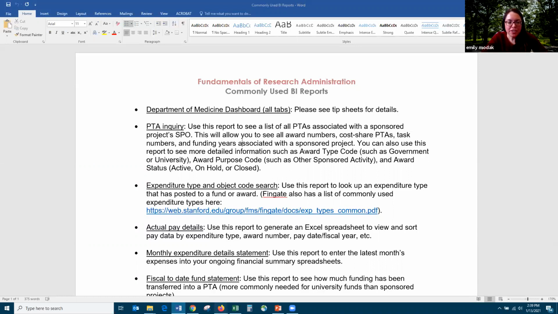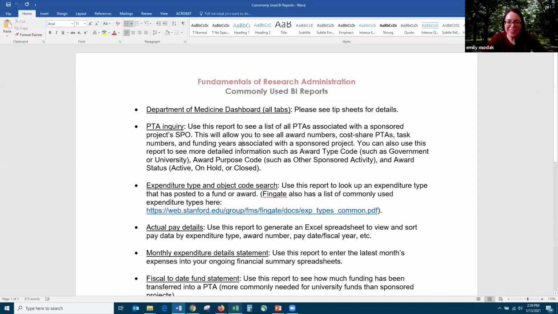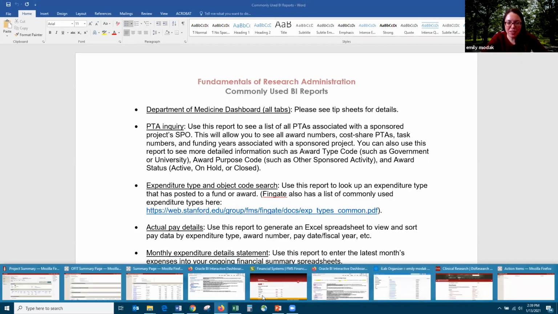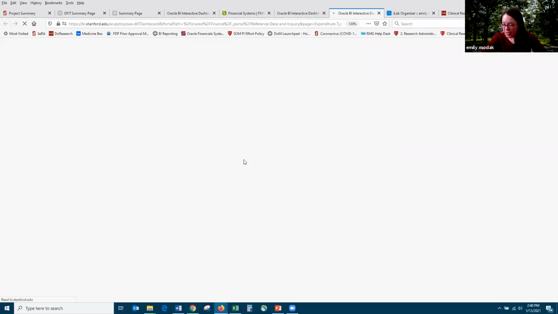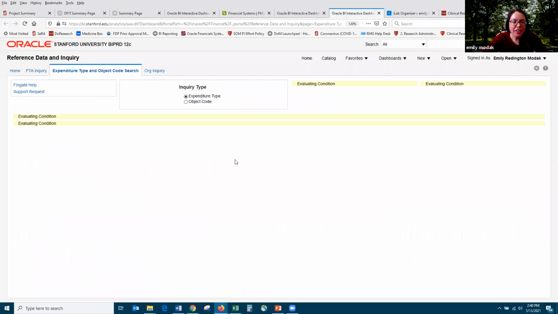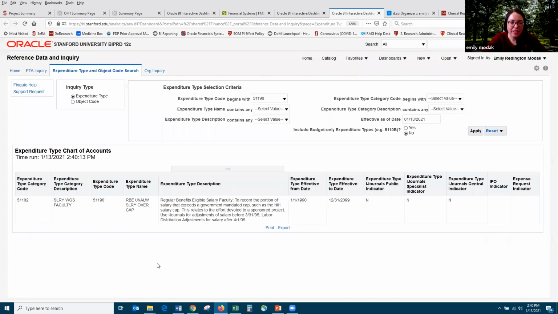Expenditure type and object code search. This is the one where if you don't have this spreadsheet saved on your desktop, you can look it up in BI. So I can go here and I can type in an expenditure type. Say I'm working on, and you can see I've got the whole list here now, but if I say, oh, I've got this on my project, this 51190, what is that? Well, there it is. It's salary over the cap.